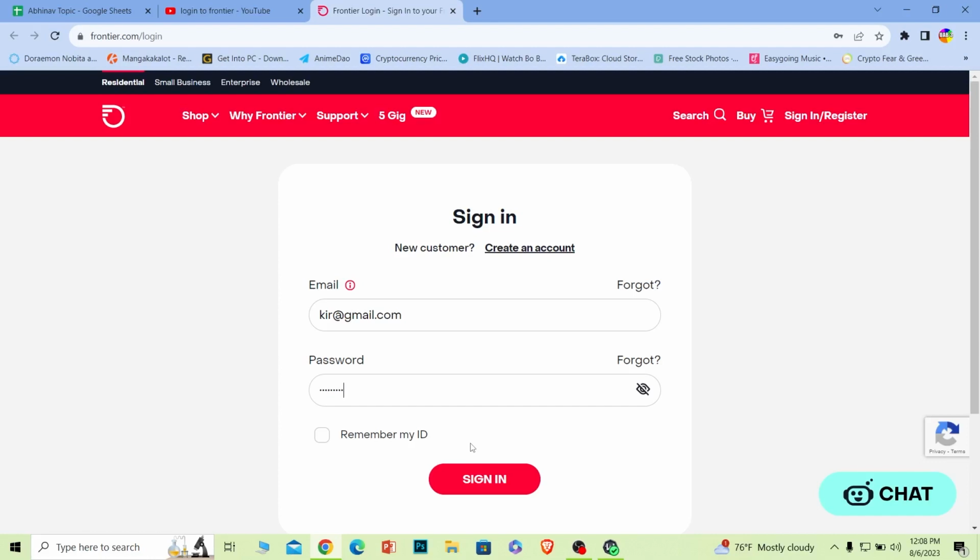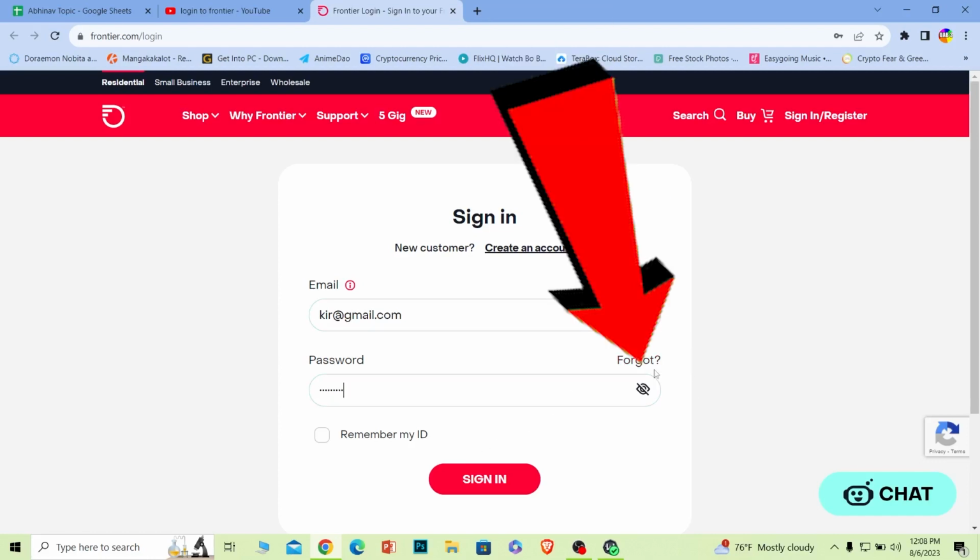And if you forgot your password or email, there's these two options. You can click on them to recover it as well.